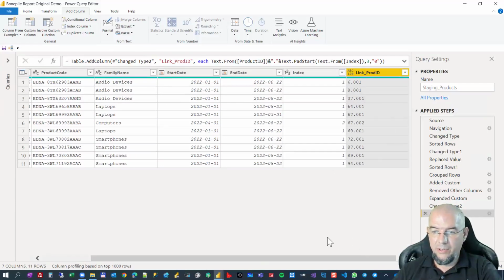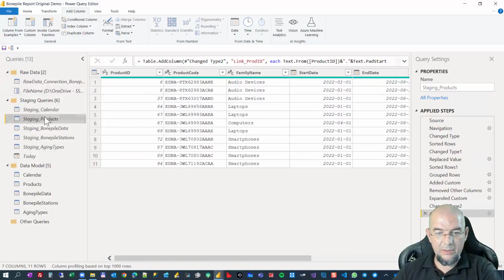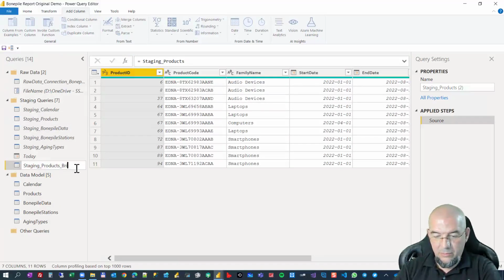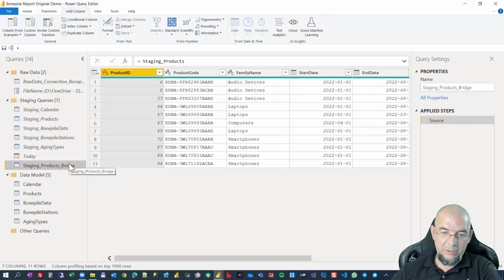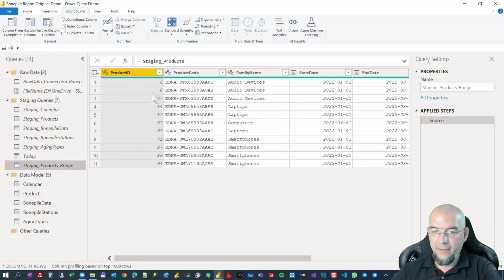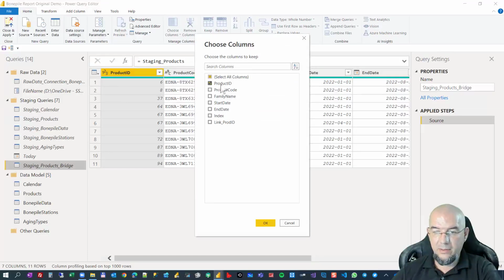We need to create the bridge table. So let's create the bridge table by referencing the products. Bridge. The first thing that I should have done on the previous example was to disable load on this one. From here, keep only the columns that we care about. So the product ID, the start date, the end date, and the new link product ID.